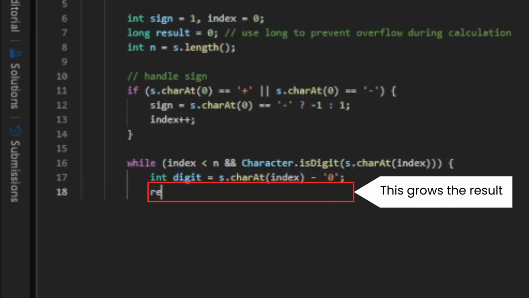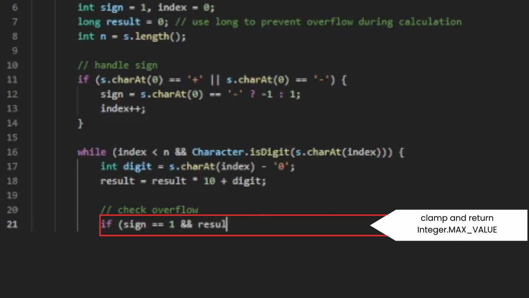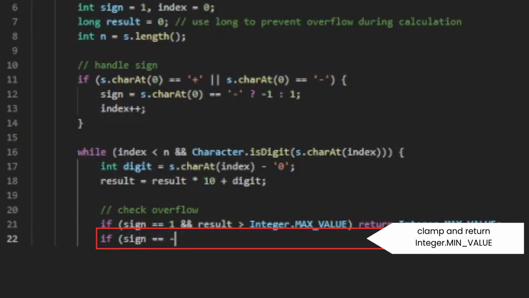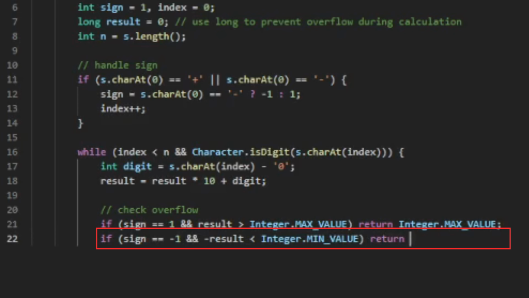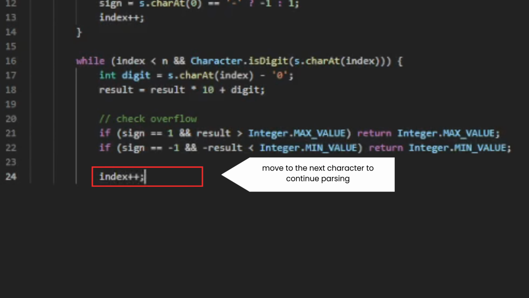This grows our result. We shift existing digits left by multiplying by 10. Then we add the new digit at the end. It's the same process as writing numbers on paper from left to right. A reminder that our next step ensures we don't exceed integer limits. If the number is supposed to be positive and result goes beyond the largest int value, we clamp and return Integer.MAX_VALUE. Similarly, if the number is negative and its magnitude goes beyond the allowable limit, we clamp and return Integer.MIN_VALUE. We move to the next character to continue parsing.